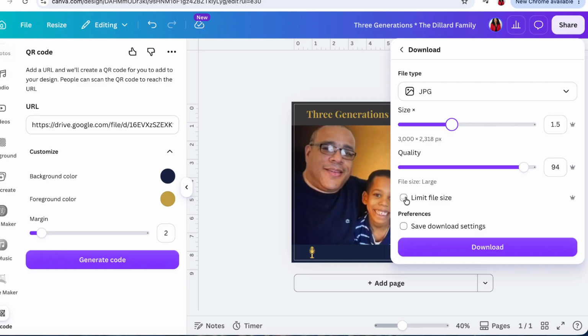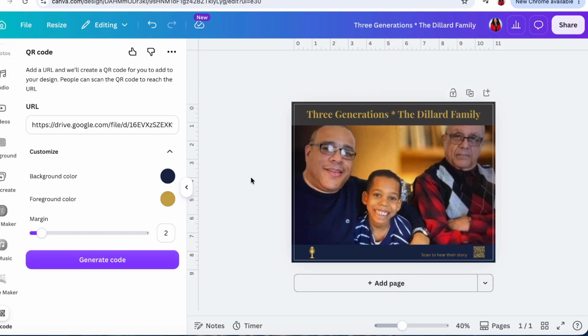Don't select limit file size, because I think that's going to make the size too small and then it won't look very good. Then you hit download and it will be on your computer, and then you can upload it to the appropriate site so you can make that order and pick it up within the next day. Well, that's it. One photo, 3 voices, well, 4, including my own, and the story that's preserved forever.